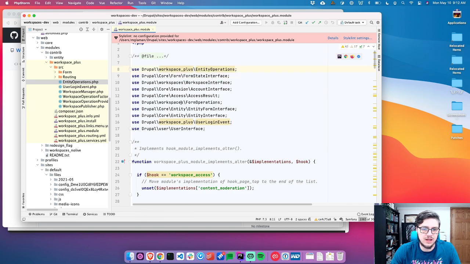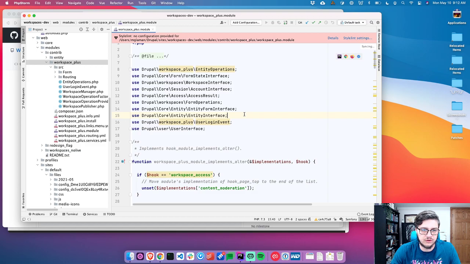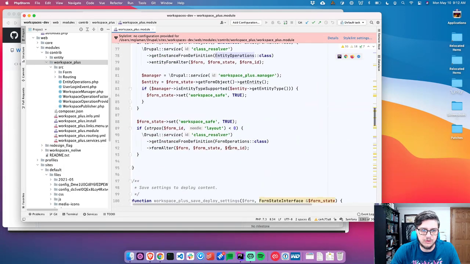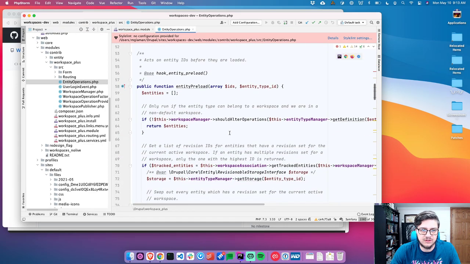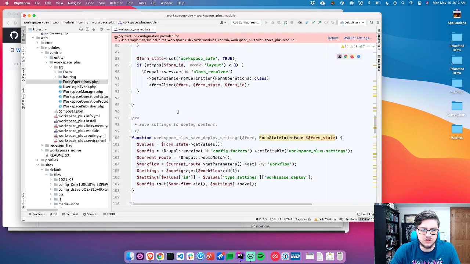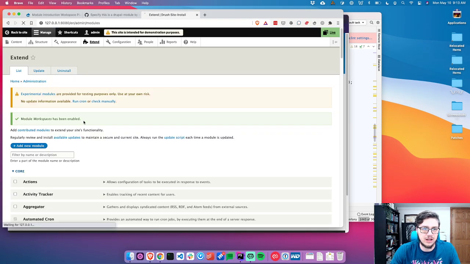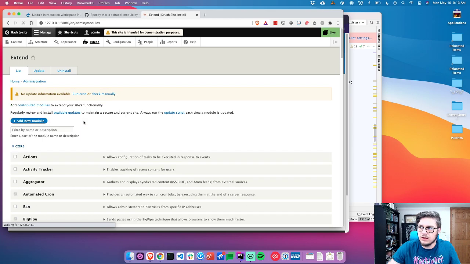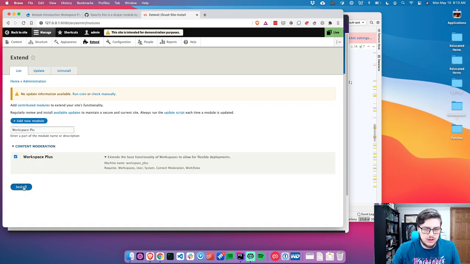Why is this not registering? Oh, wait, let me mark directory, cancel exclusion. It was excluded, so that's probably why none of this is being registered as resolvable. So it has its own version of entity operations that it extends for entity preload and pre-save. We're just going to give it a shot, and we're going to see what it all does, because there's a lot in here. So let's refresh the modules form, and let's get to it and install it. So we got Workspace Plus to allow flexible deployments.